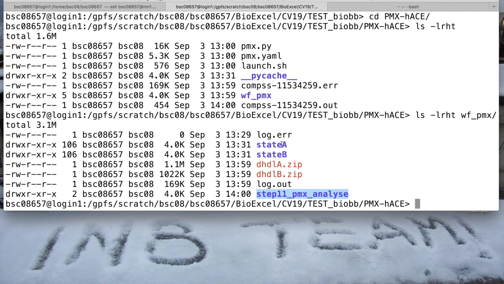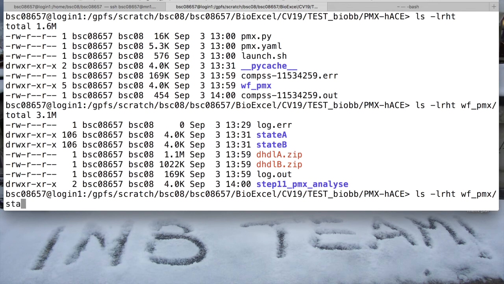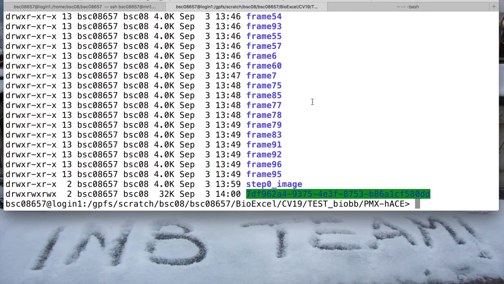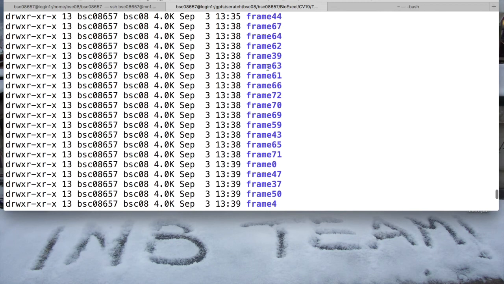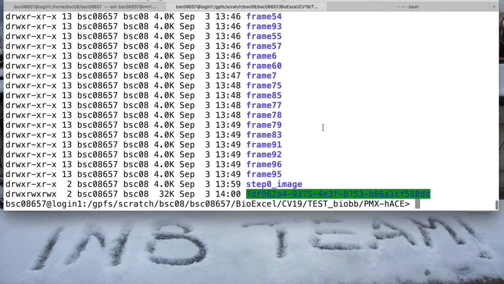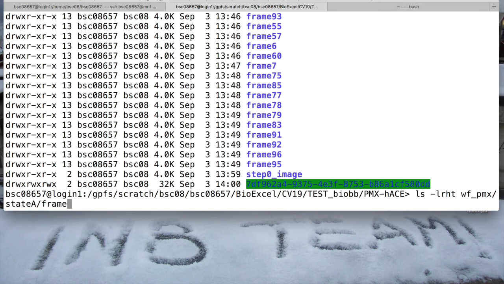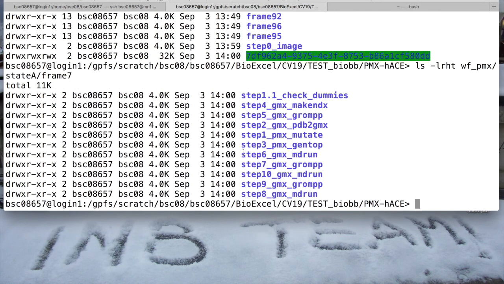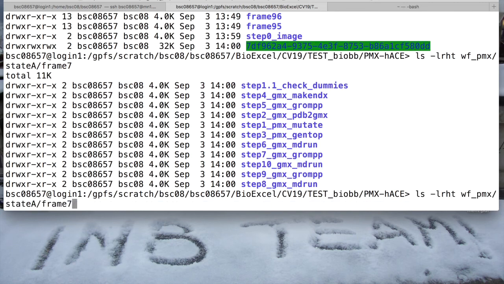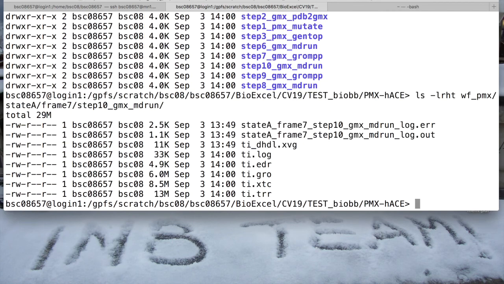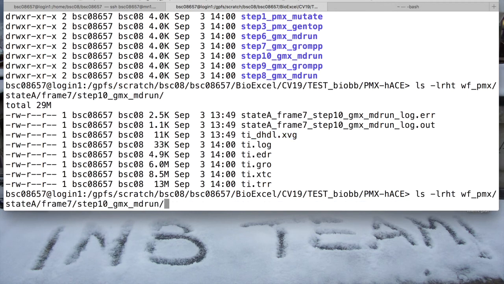I will show you that in a minute, but now let's take a look for a moment at state A, which is all the forward thermodynamic integration. You can see here, as we have put 100 frames, we have 100 different frames. Each of the frames, let's take a look at number 7, contains 10 different steps, which are all the steps needed to finally run the thermodynamic integration and to obtain the work values, which are the ones that you can see here.